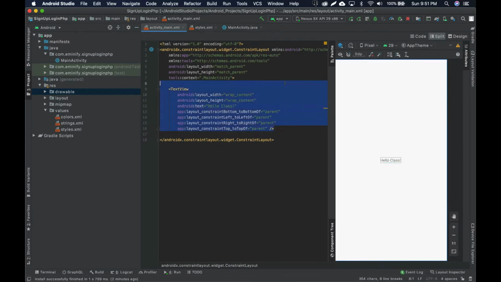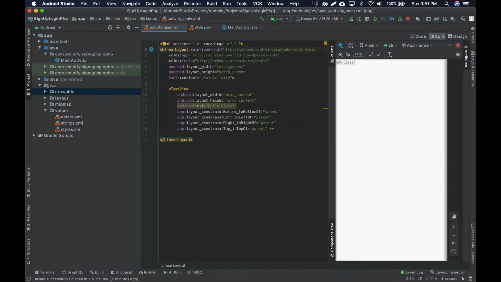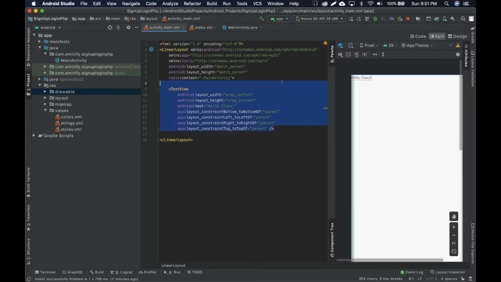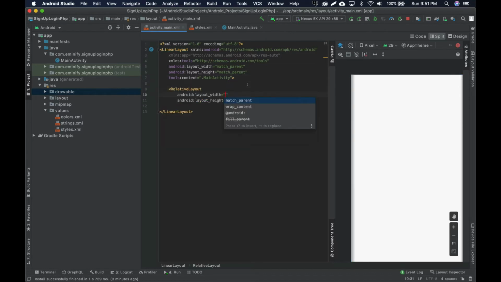There are several layouts in Android Studio. The one we're going to be working with right now is the linear layout. The linear layout helps present our application in a portrait view. Once we have the linear layout, I will have to delete the text view. Then I'll create another layout. This layout is called relative layout. This relative layout helps in making it flexible to arrange your designs.